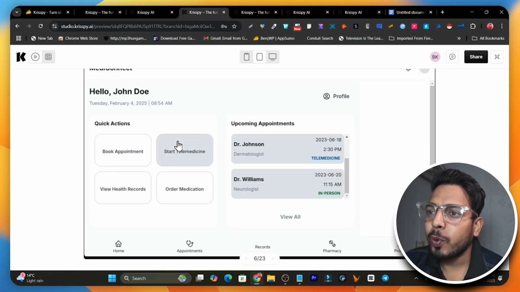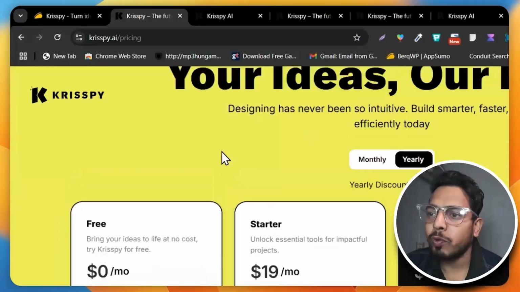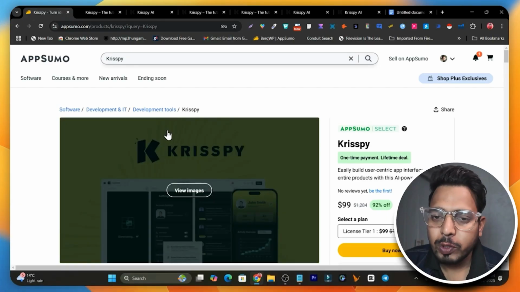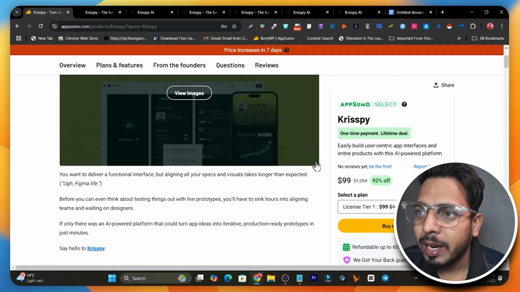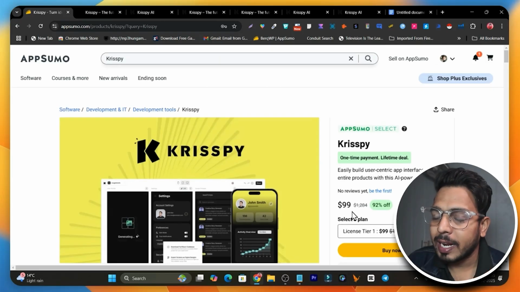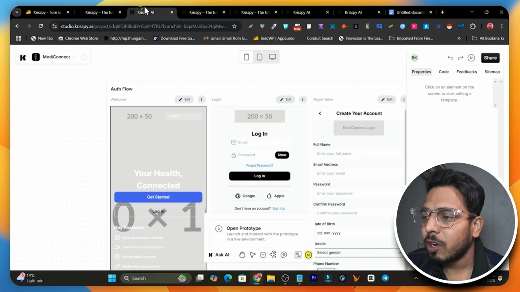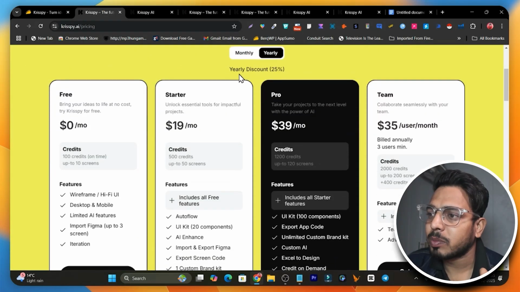Okay, so that's how you can use Krisspy to turn your ideas into designs, creating prototypes into fully functional designs, exporting to Figma, or you can also export the code. But that feature right now is in upcoming mode, but in the future we can see that. So if you want to check it out, the Krisspy deal link will be given in the description. Right now it is available only for $99, and it is a lot more affordable compared to its pricing on their website, that is starting from yearly and monthly subscription charges.